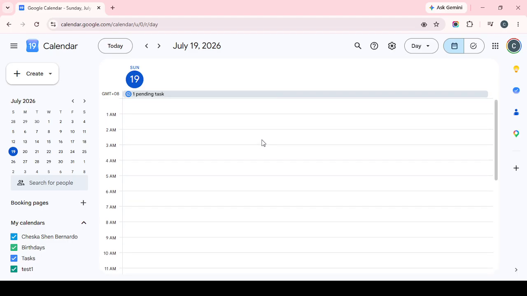This is the main workspace where you can view your schedule, manage events, and access all of your calendar tools. If you use multiple Google services, just confirm that you're in the correct Google Calendar window before moving on.